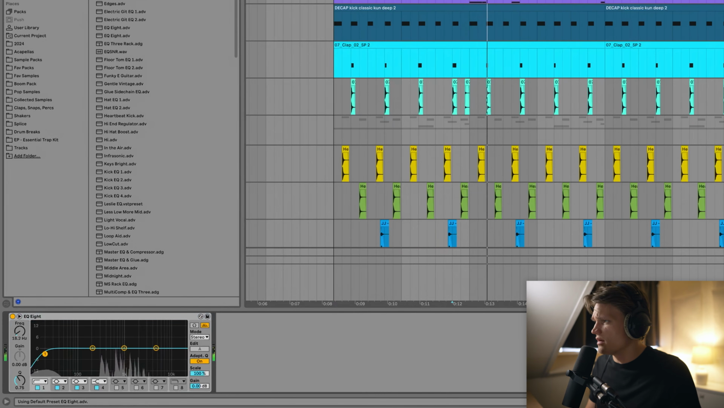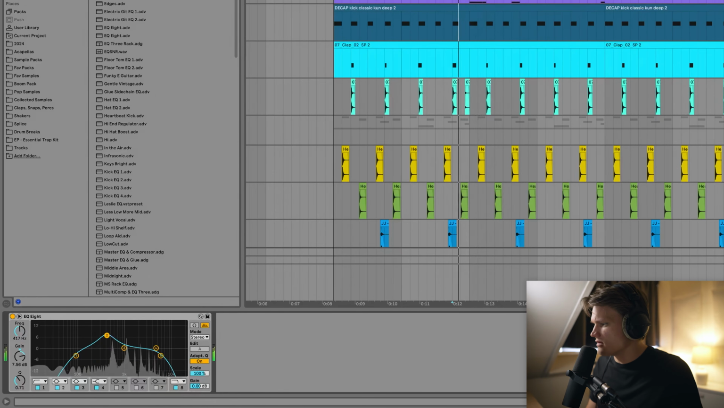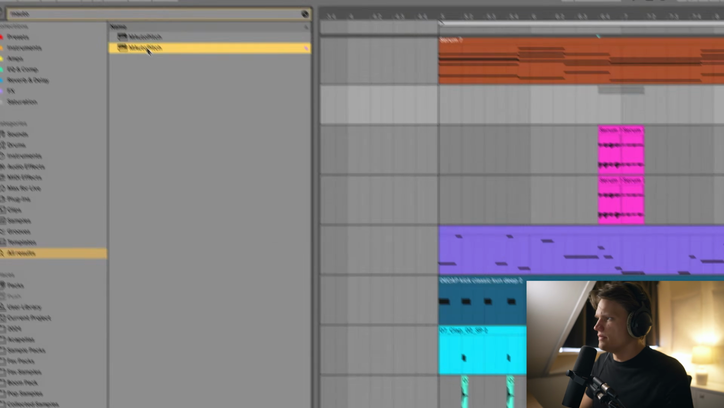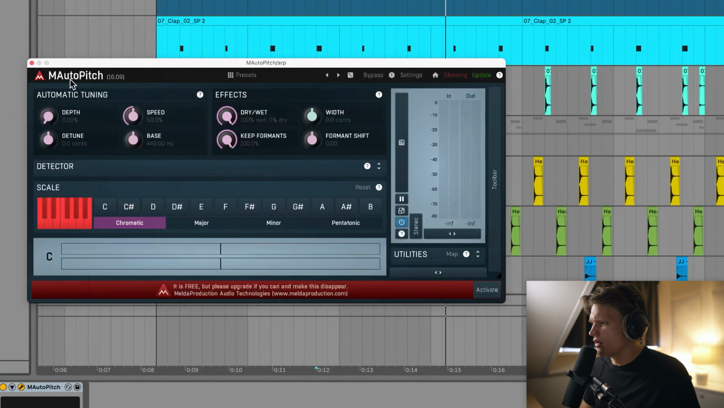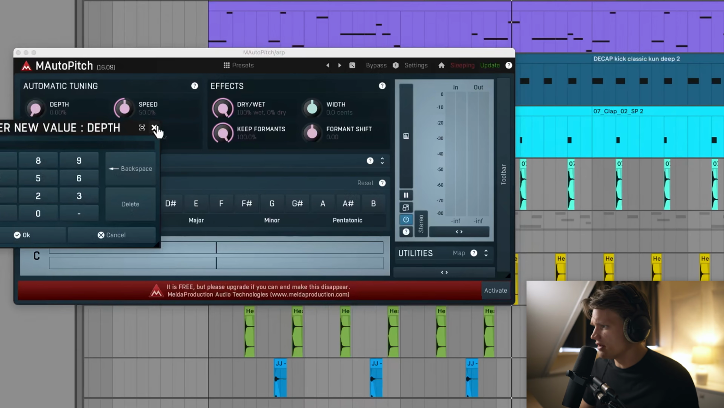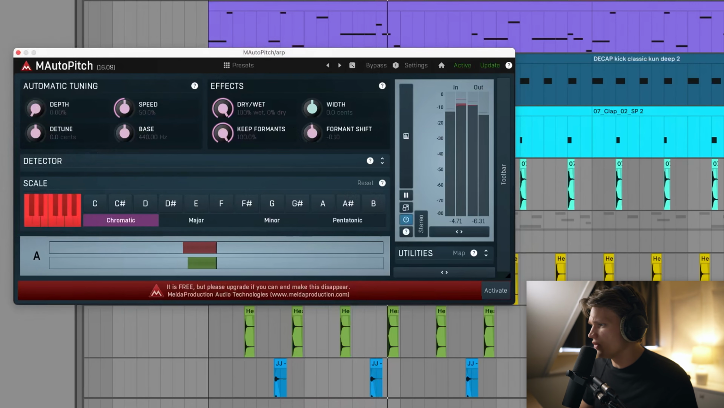So let's make it a bit more lo-fi by adding some EQ. Another cool way to make something a bit more muffled and lo-fi is using Melda's auto pitch, which is actually an auto-tune plugin, but we're not going to use it for auto-tune. We're just going to decrease the depth and decrease the formant shifting, sort of decreasing the audio quality.